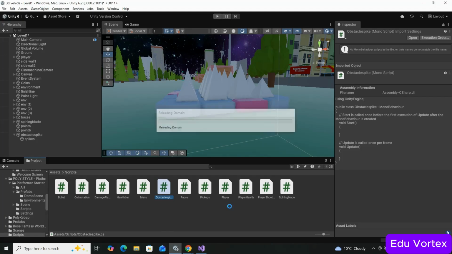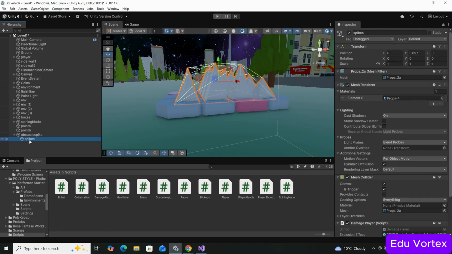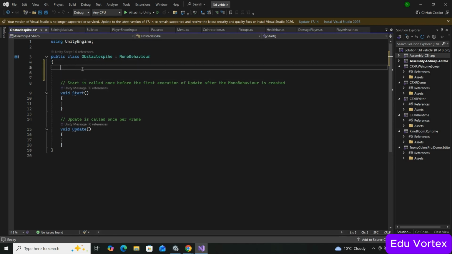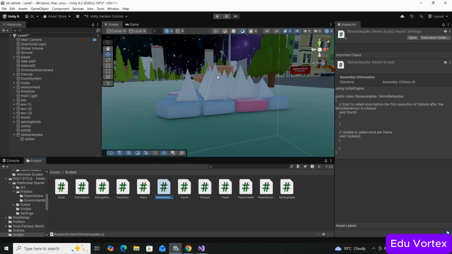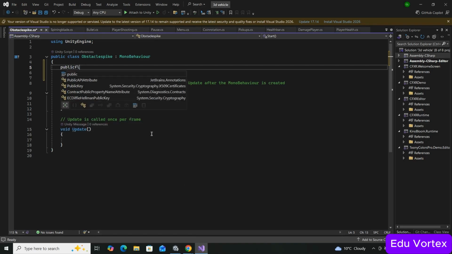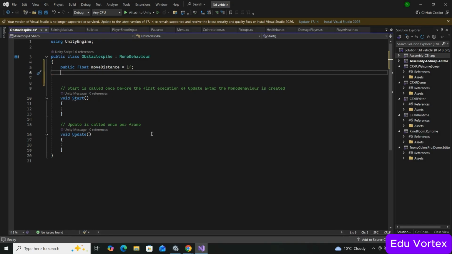Let it compile. We will assign it to our spikes. Let's drop it inside the spikes. Okay. And let's double click to open in Visual Studio. Now, what do we need here? Well, we will need a variable for the maximum amount of distance that this spike should travel up and down. So let's create a variable, public float, and let's call this one moveDistance. By default, I will make it 1f.